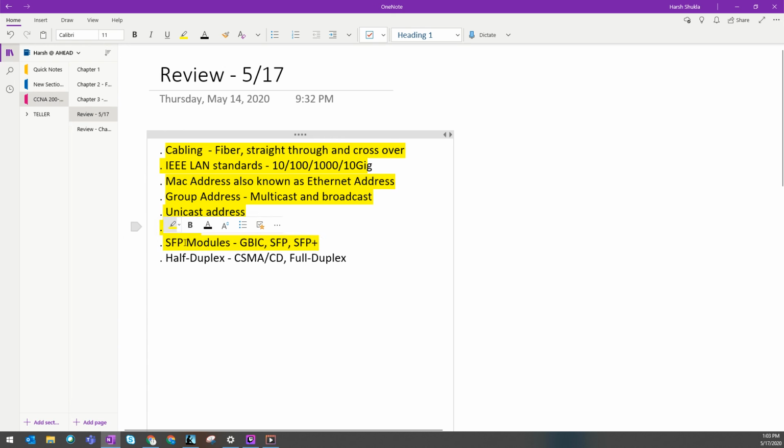And last but not least, we talked about half duplex. Half duplex is like a one-way street. It uses an algorithm called CSMA/CD, which stands for Carrier Sense Multiple Access with Collision Detection, basically to avoid any collisions. That's what the algorithm is for. And you have full duplex, which is used by a switch, which means it's kind of like a two-way street. You can send and receive at the same time.